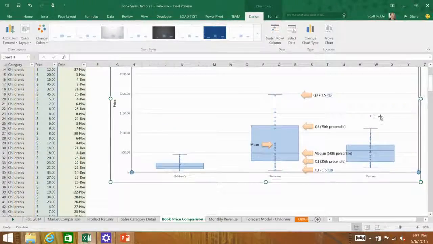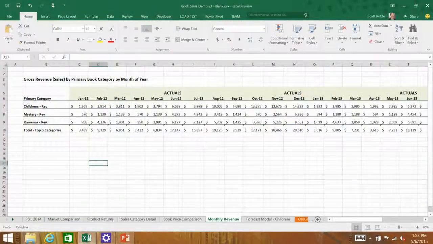Okay. Let's move on to monthly revenue here. What I have are sales for the 3 particular categories that I wanted to look at: children, mystery, and romance books. I want to understand the trend of my sales over time. But I want to take it one step further, not just see the current trend of values. I want to see what the forecasted trend is. So we now give you the ability to look at forecasts.